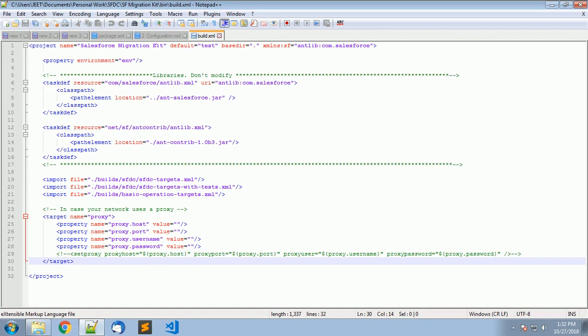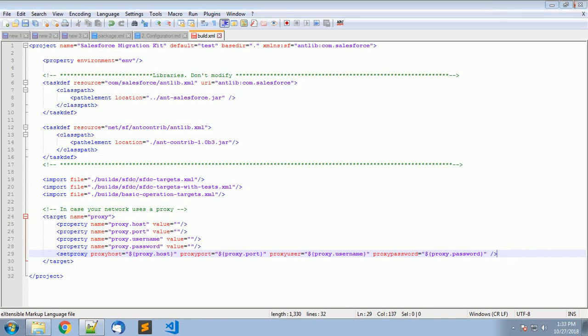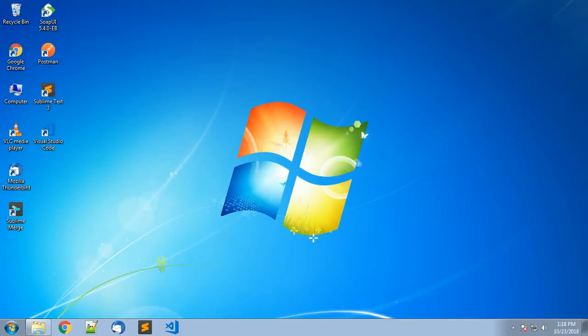Once you save the values into the properties, then uncomment the setProxy element over here. Save the file and exit. Alright, now that we have installed the tool and configured our orgs, it's time to show you how to use this tool. We will start with retrieve.